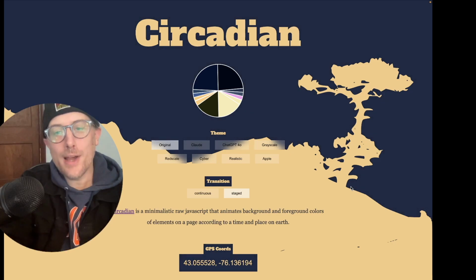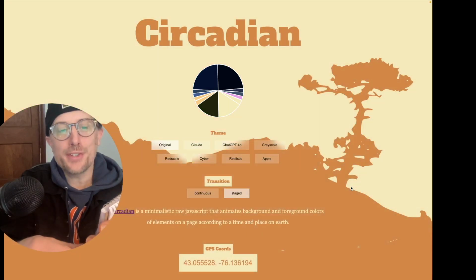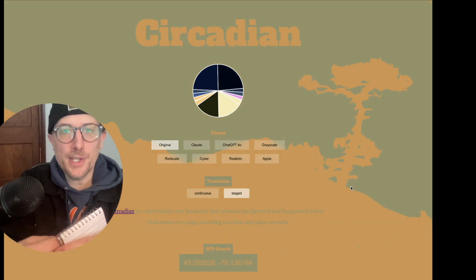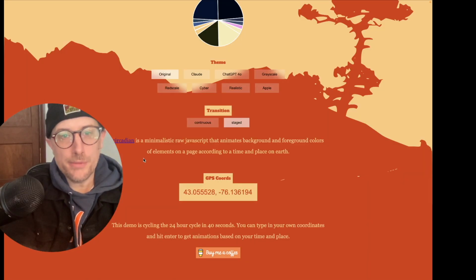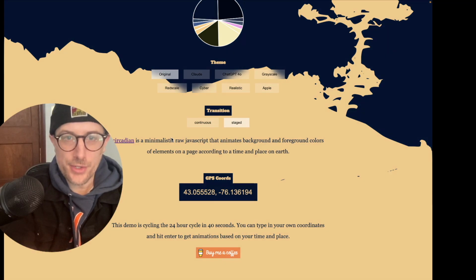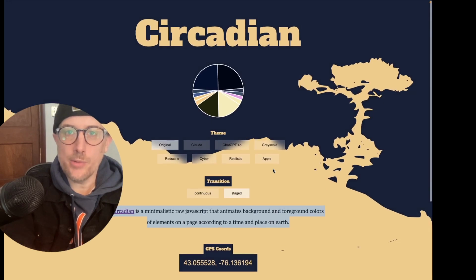I've already dropped 2 apps on you guys in the first 3 days of the year, so I'm not messing around in 2025. Today I've got a little app for you that I made called Circadian. Circadian's a minimalistic raw JavaScript that animates background and foreground colors of elements on a page according to a time and place on Earth. And that's exactly what we see it doing right now.